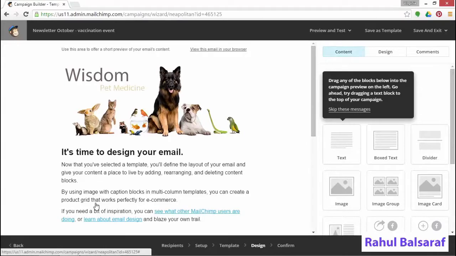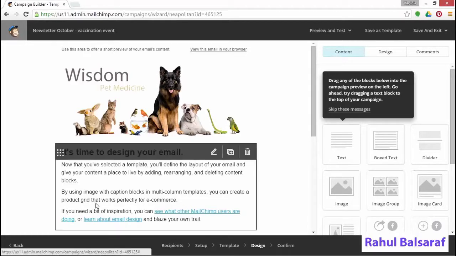So while the template gives us a great starting place, it is just that, a starting place for this particular campaign. Any elements that we want to add to this campaign will not be stored back in our template.